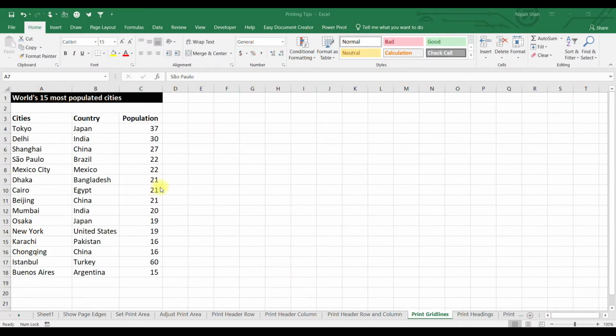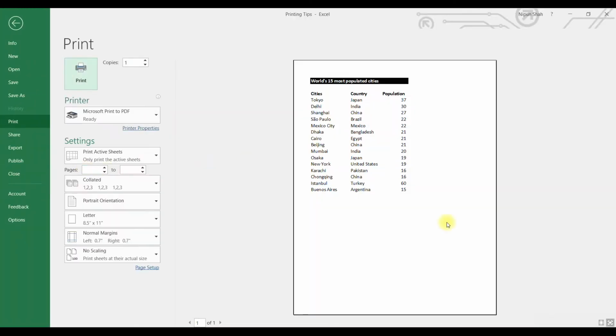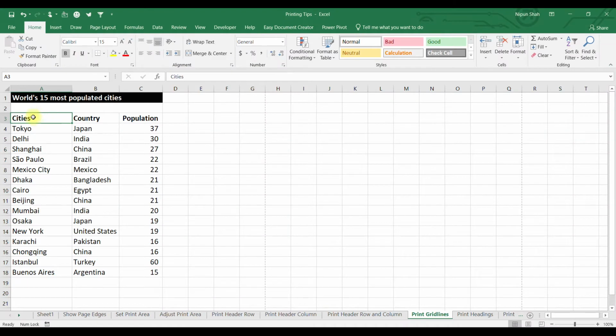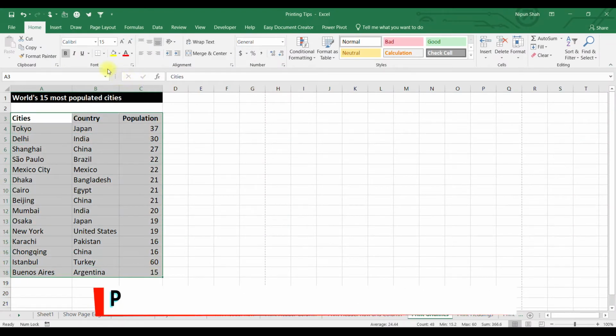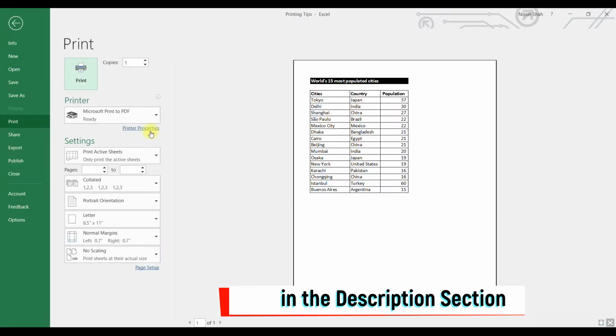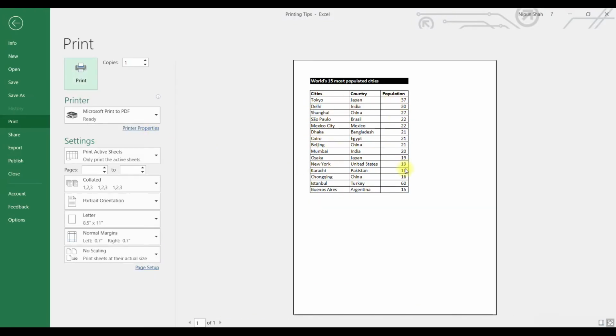Guys, for this step I have this small table to be printed. If I go to the print mode, I can see my table to be printed. To increase the readability, most of the people apply borders. Select the table and apply all borders. If I go to the print mode, here I can see the borders are coming as well.